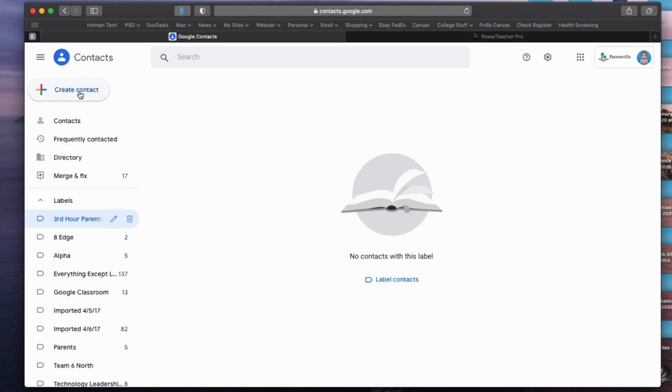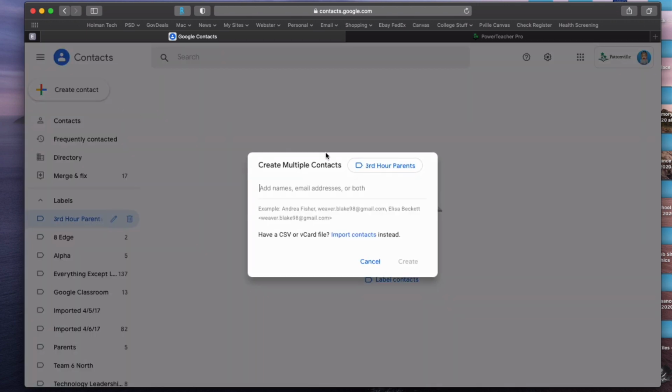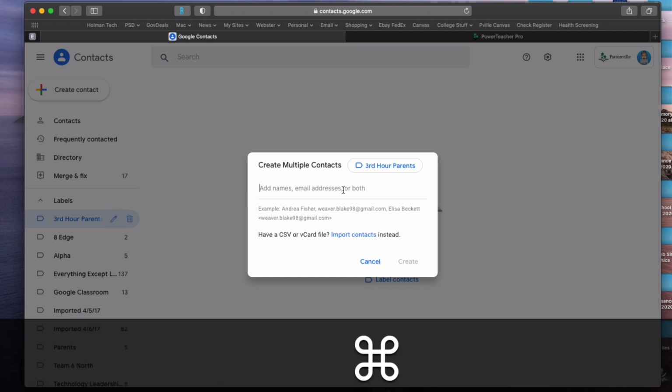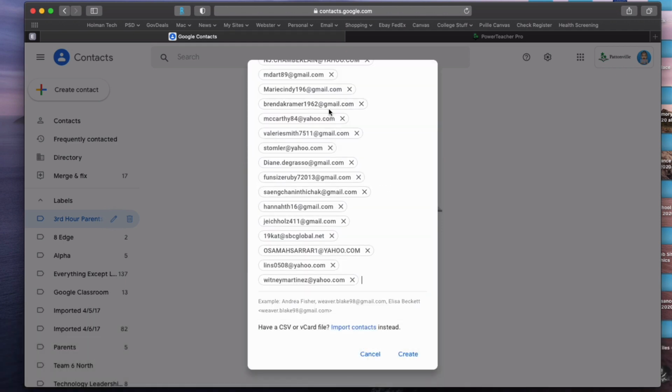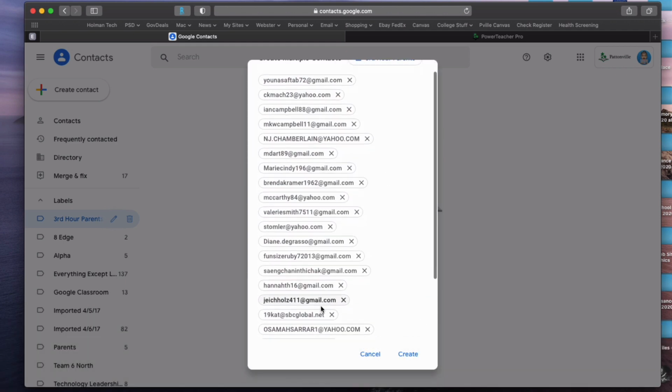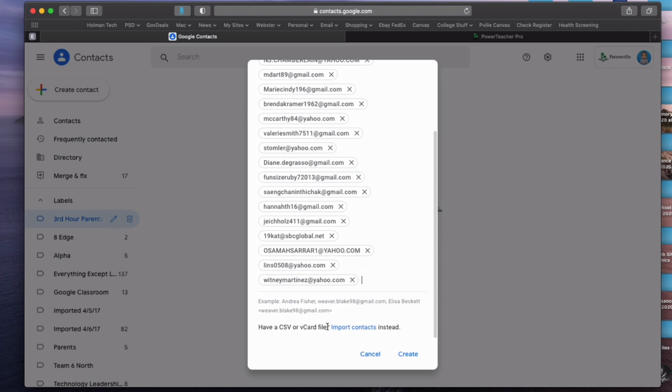So now what I'm going to do is go up here to create a contact, and I could either do one or I could do multiple. And in this case, I want multiple contacts since I have a whole list here. And all I have to do is paste this list right here by doing a Command V or Edit Paste, and it automatically adds all of those email addresses for those parents, just like that.